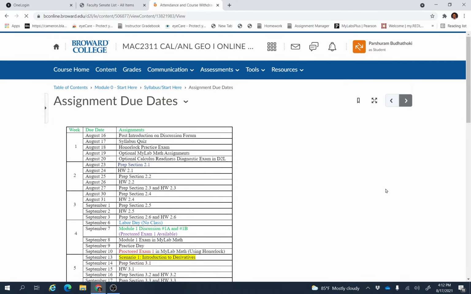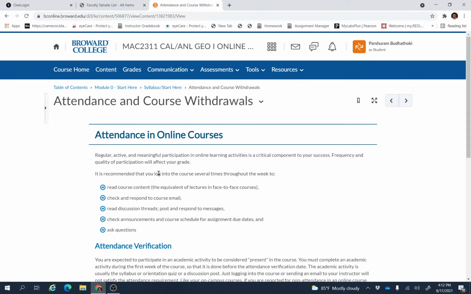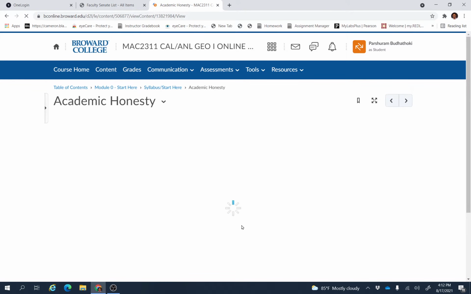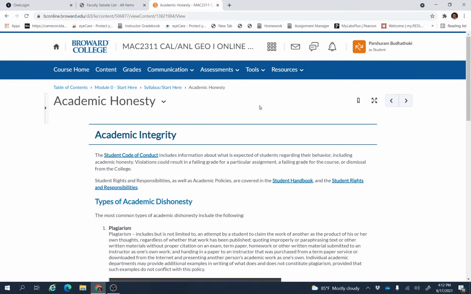After that, if you go to the next page, there are some rules about the attendance and course withdrawals. Just read that. Go to the next page. Some more rules. And let me just go back here to show you module 0.